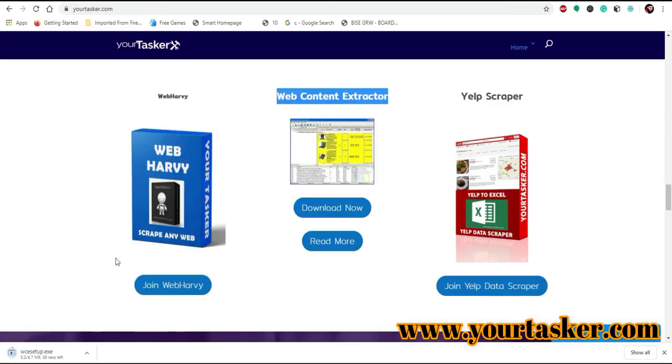Web Content Extractor is a powerful and easy-to-use web scraping software. It allows you to extract text and images from any website. It is highly accurate and efficient software for web data extraction.